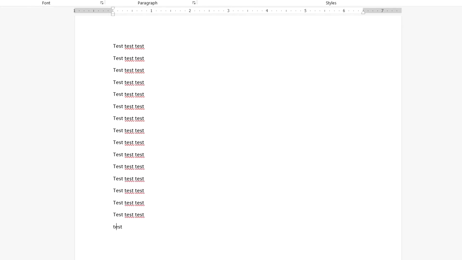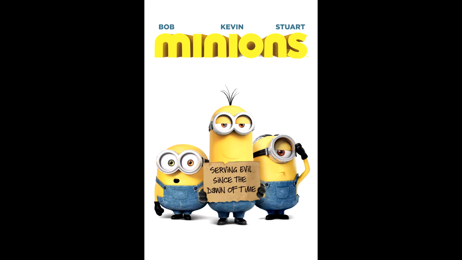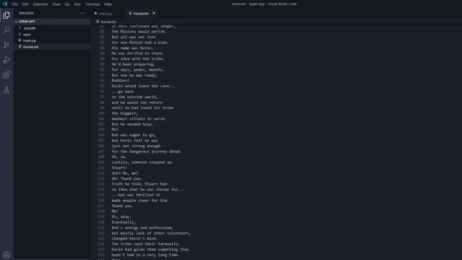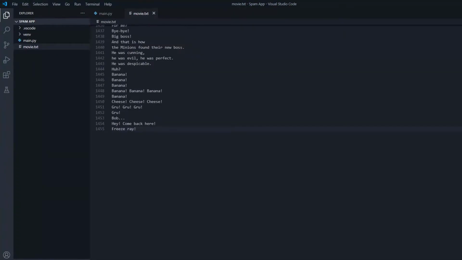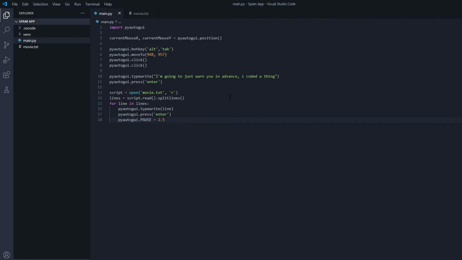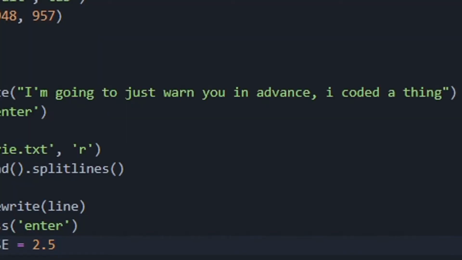Now that I have the basic functionality working, I had to decide what to spam my friends with. I decided to go with the script to the Minions movie because what is more disliked than a minion? I tweaked my code to send a line of the script every 2.5 seconds to really hone in on the annoyance by having their phone constantly yet slowly blow up for the next hour or so. Also set up a disclaimer message right before to warn them of what was about to happen. Anyway, now that my code is done, time to test it out.